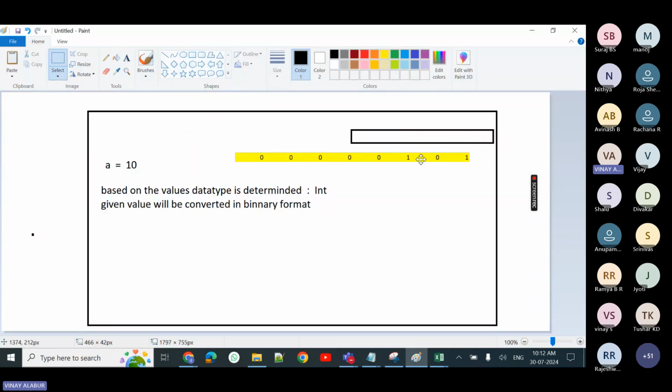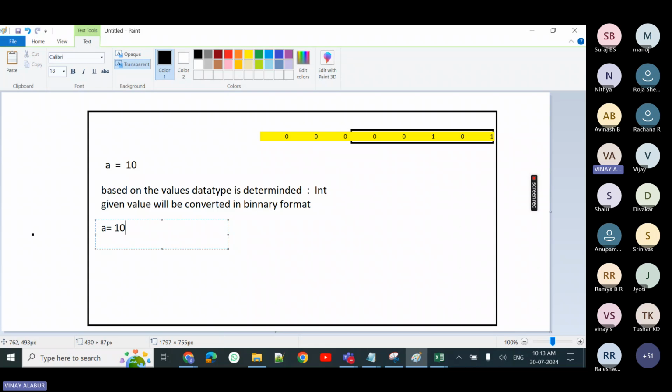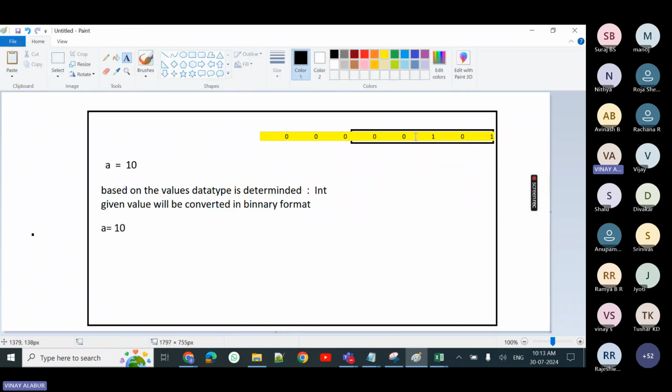The memory will be allocated. In the memory, the value will be saved. Then that memory will be given to the variable. In fact, what happened is the value of 10 will get saved in the memory, and this address will be given to A. Okay, this is what happens internally when you assign a value to the variable.